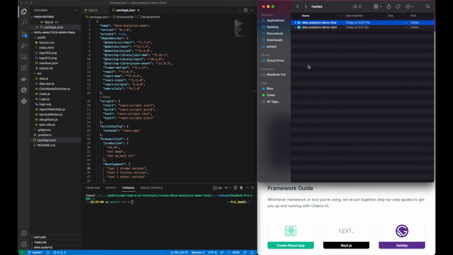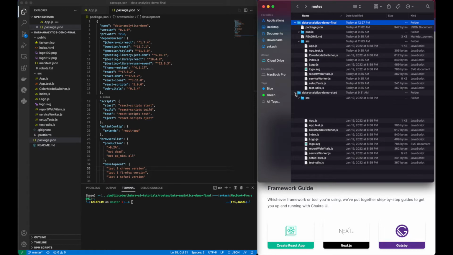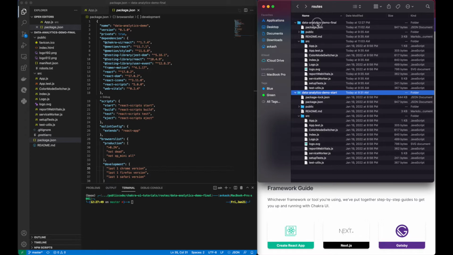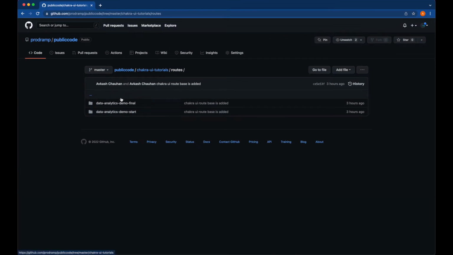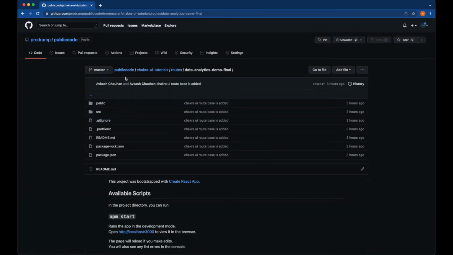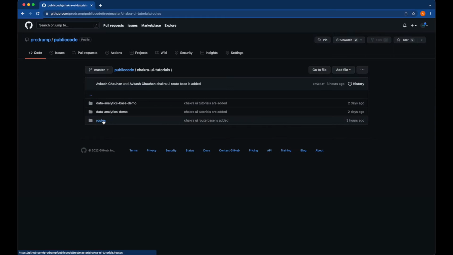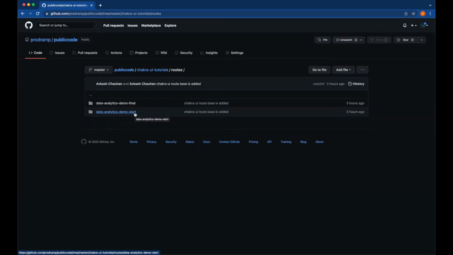Here you could see that I have these two projects. They are identical: Data Analytics Demo Start and Data Analytics Demo Final. The Start project is the base project, and we are going to work on the Data Analytics Demo Final project. Both of these projects will be available at the GitHub repo here. So you will have the opportunity to clone this repo, and after that you could work on the Start project if you would want, or if you want to review the code, you could use the Final project.